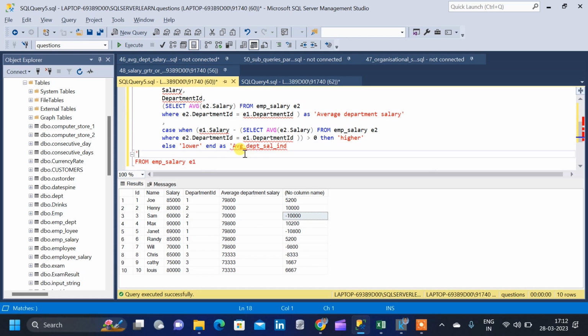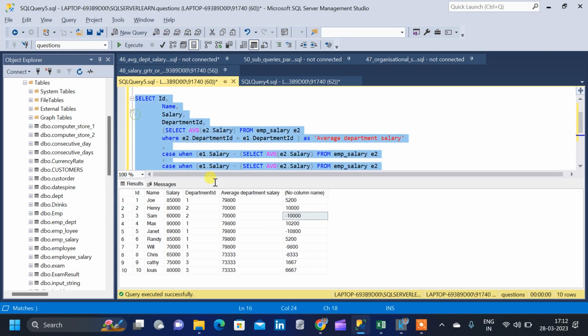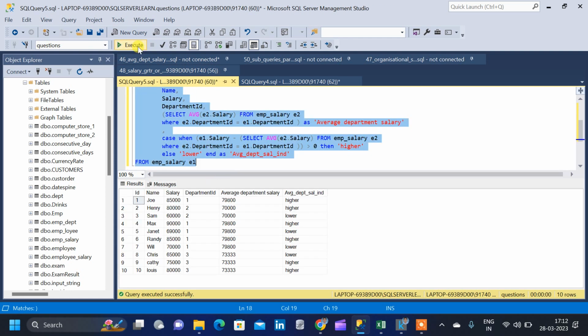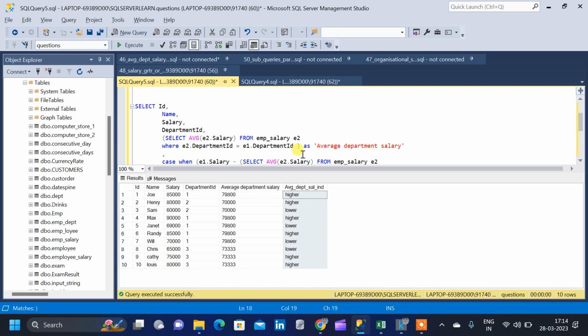We can give any column name. I am just using the same column name to compare it with the final result. So our column name is average department salary indicator. Now let us run this query once again and see what is the result. Now if we compare the expected output with the output we have obtained, we can see that we have the exact same output, which has two new columns, average department salary and average department salary indicator, that we have obtained as per the requirement.